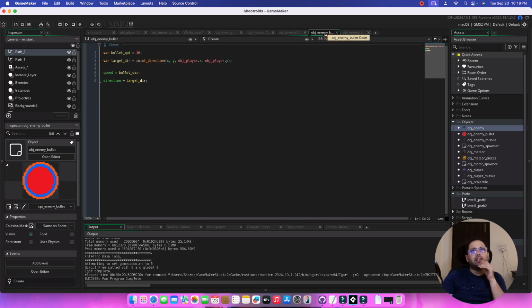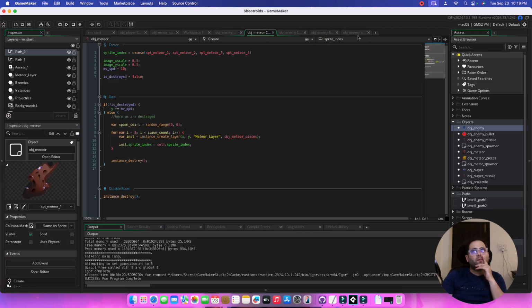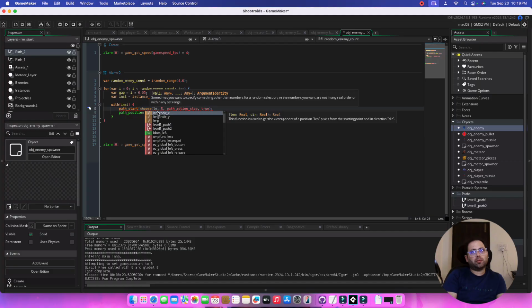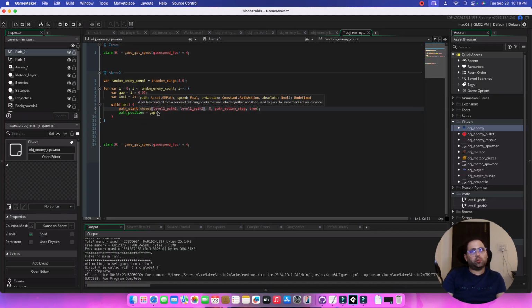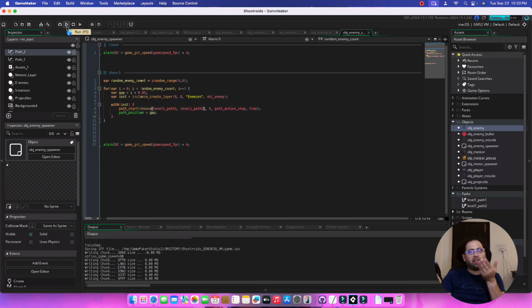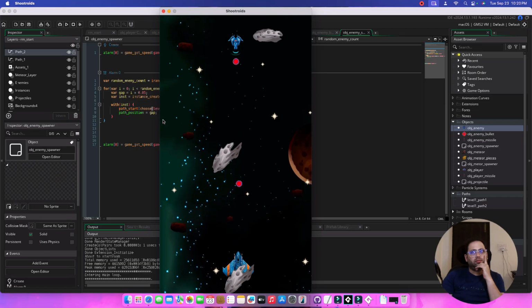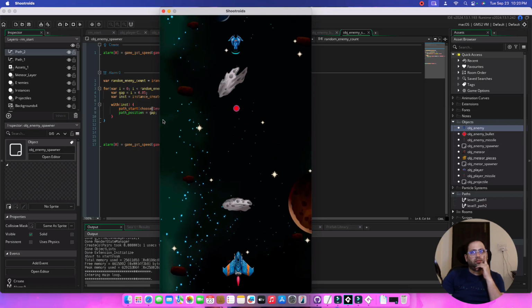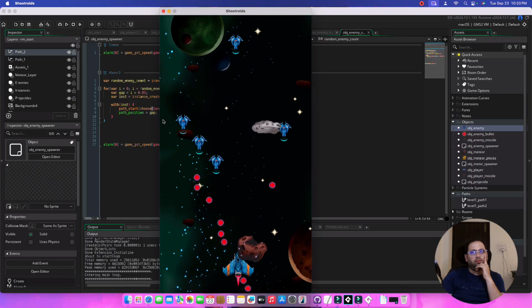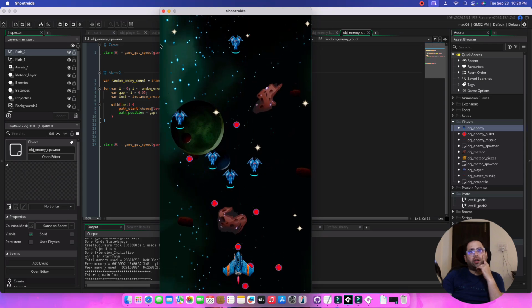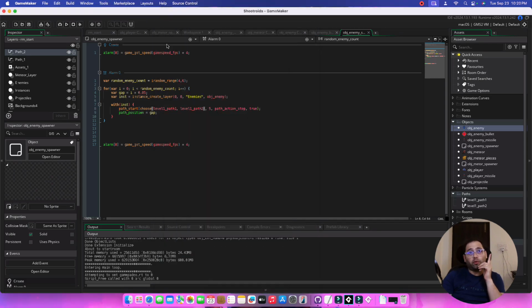But okay, so the next part is I think we need to make sure that the path we're actually giving, we can also change it to a choose. So it's going to be a random path, level 1 path, level 2 path. So now enemies should be coming in from either the left hand side or the right hand side. Okay, so now the enemies are coming from a random side, which is not what we wanted.